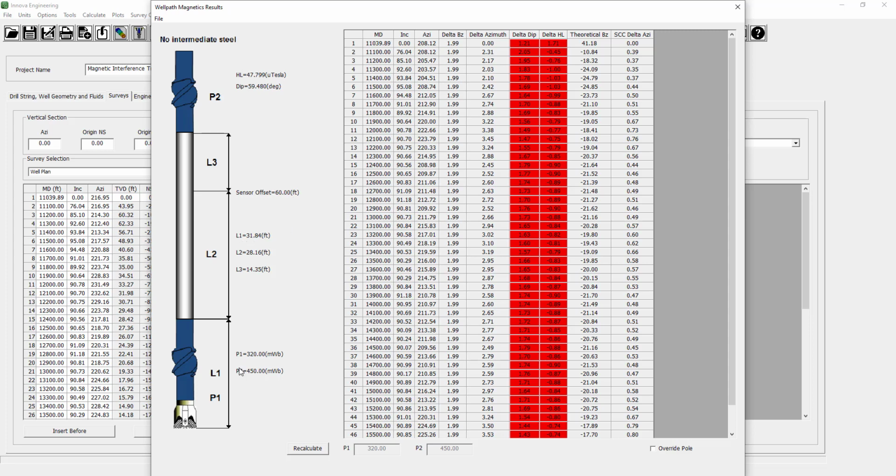And then we've got these L values and P values. So the L values are just lengths that are used as part of the calculation. The first one, L1, is the distance from the bottom of the bit up until your first piece of non-magnetic material. And then L2 is the distance between that point and your sensor. And then L3 is the distance between your sensor and the top of your non-mag material. And the P values, P1 and P2, are the pole strengths of the components that are touching your non-mag material.